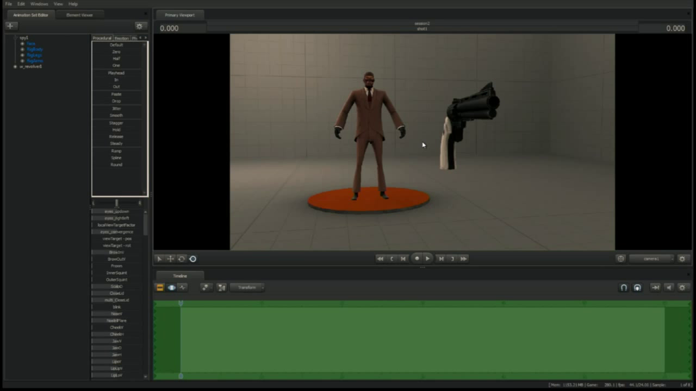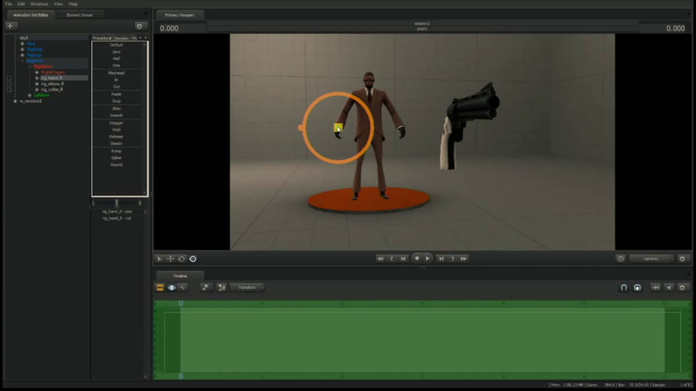Next, select the Spy's right hand by holding down the Control key and left-clicking the control Rig Hand R. Note that Rig Hand R is highlighted in the animation set window. Next, find the revolver's root transform.